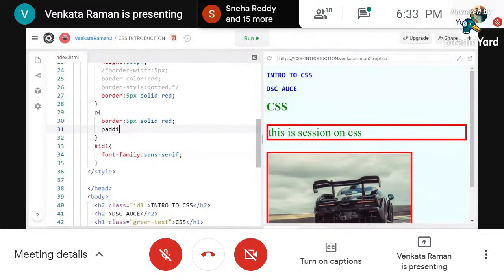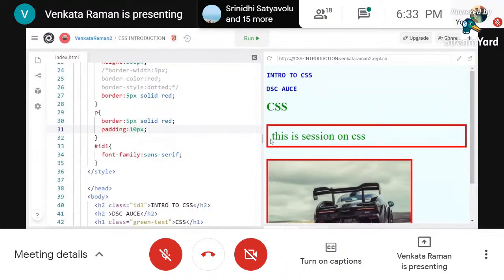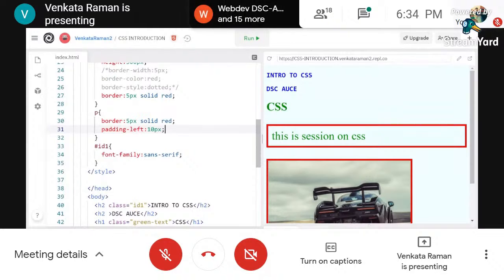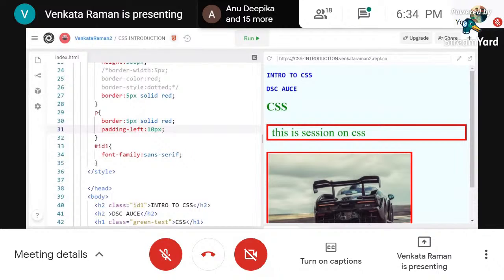For paragraph 1, I'm adding padding of 10 pixels. What it does is increase the space between the text and the red color border. See, the space increased, right? When I use 10 pixels, it applies to all four sides. If I have to be specific about which side to add padding to, for example the left side, I can write padding-left 10 pixels, and it only changes the left side. It doesn't care about the other sides.